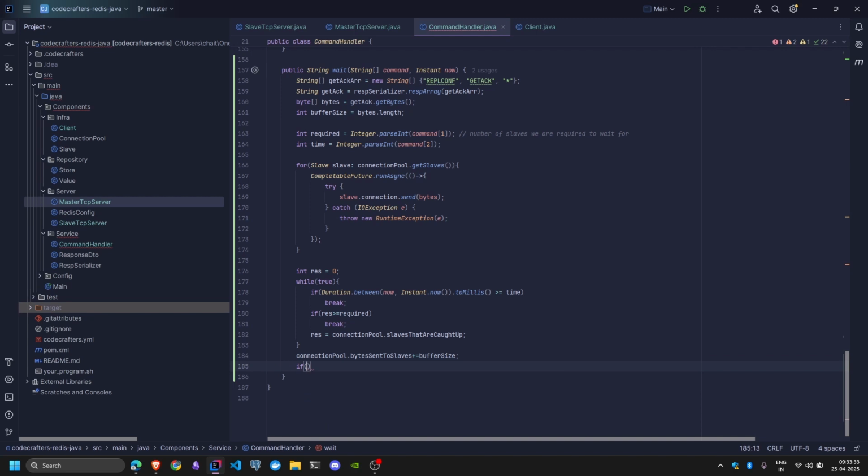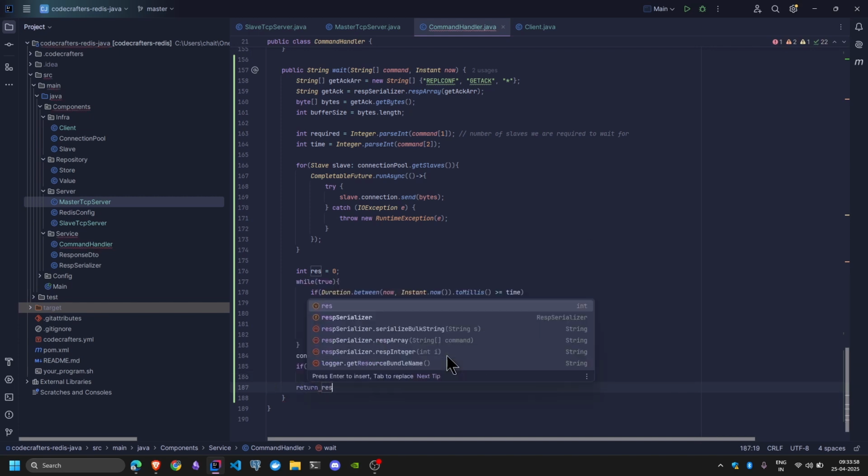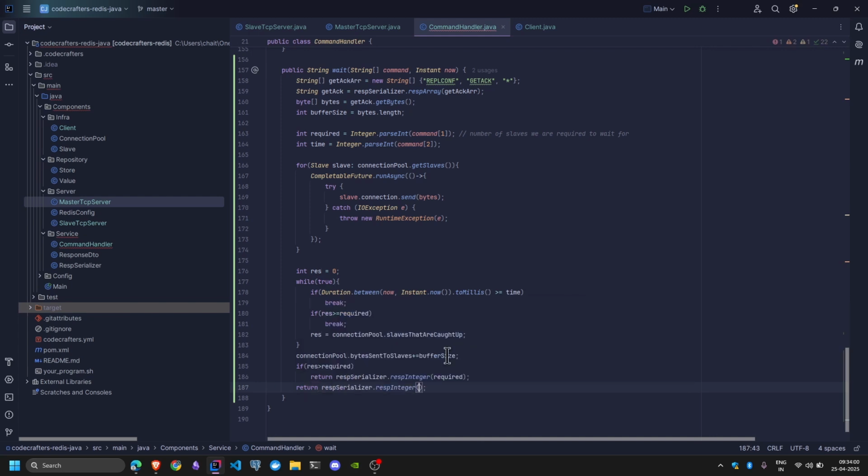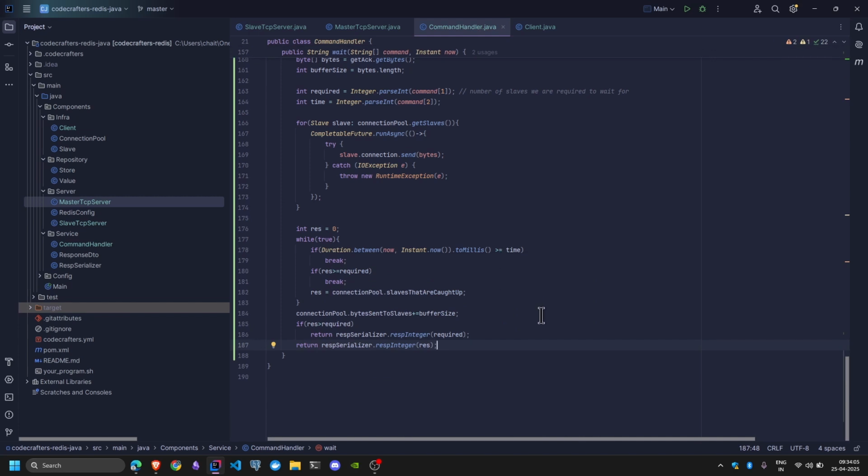And if result is greater than or equal to, if it's greater than required, in that case we'll do a resp serializer dot resp integer of the required number of slaves, and if not we can just return resp serializer dot resp integer of result, however many number of slaves that are caught up.